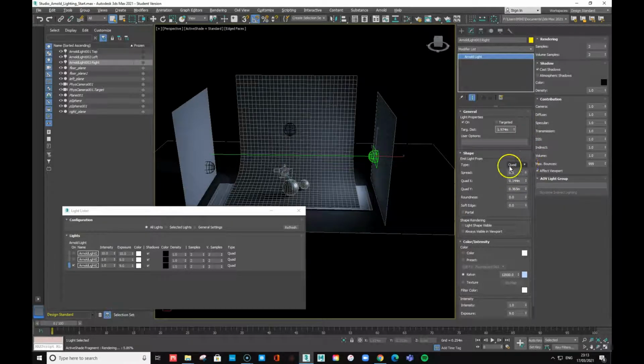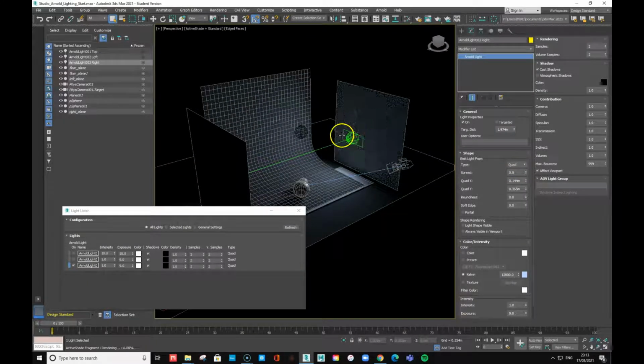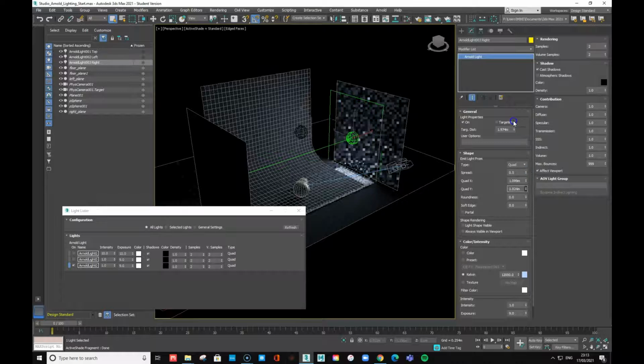Okay, it's what we call a quad light, and the quad refers to this shape here. Now currently that quad can be changed like this. So I can change it in that direction and in that direction. You can see as I'm changing it, its influence in the scene is also changing.